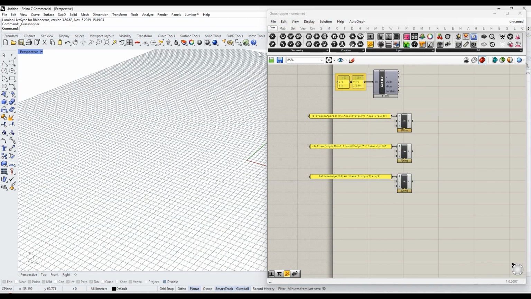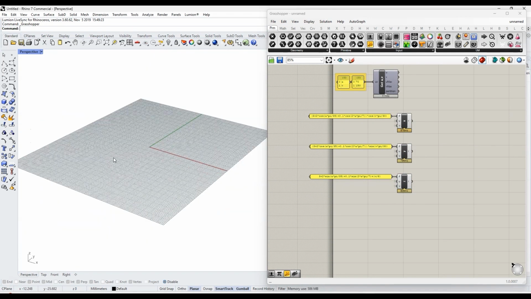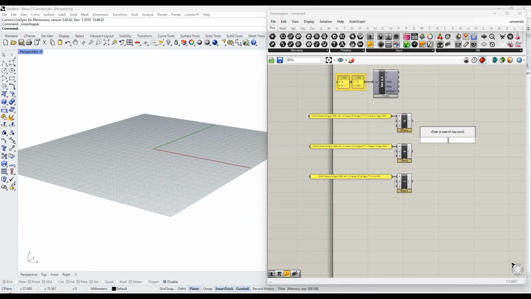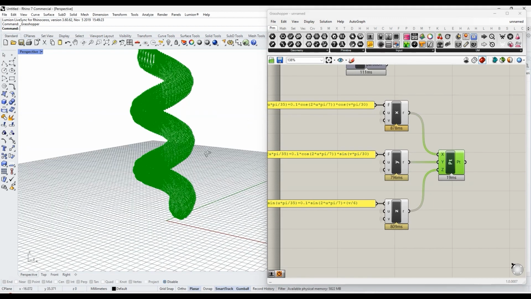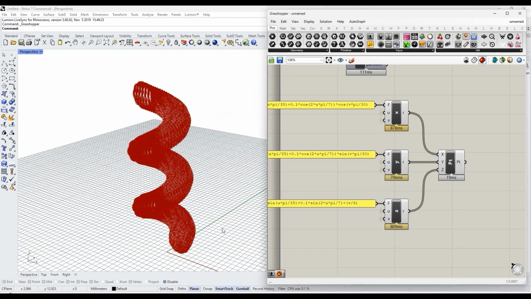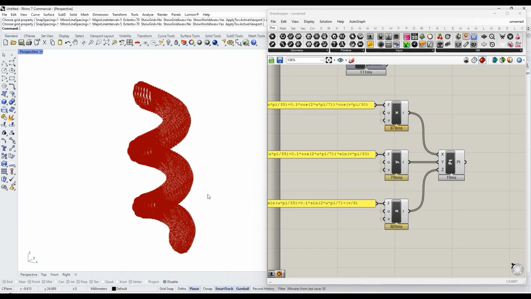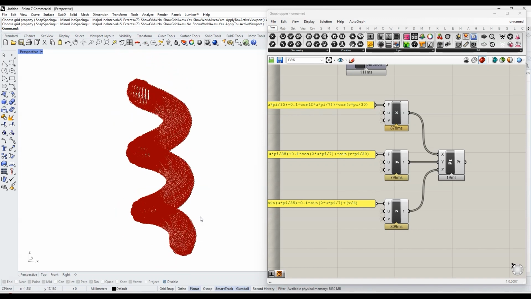And I should zoom into perspective for the dramatic effect. Let's plug these into the construct point component since we have all of our x, y, and z coordinates. Okay, and so now you can see what the pasta looks like. We don't need this grid anymore. So these are just points. Our next step is to turn all of these points into a mesh.